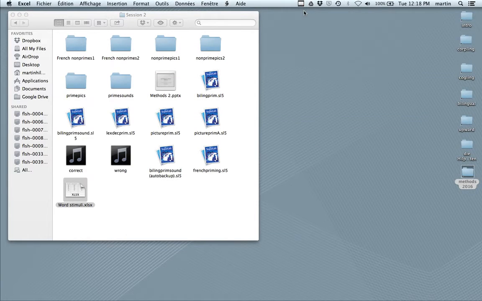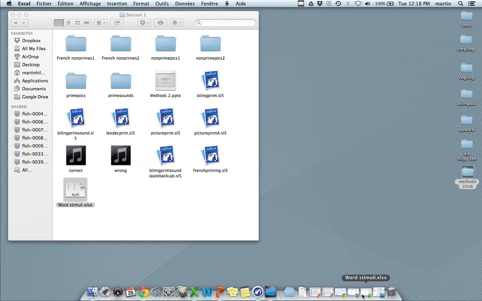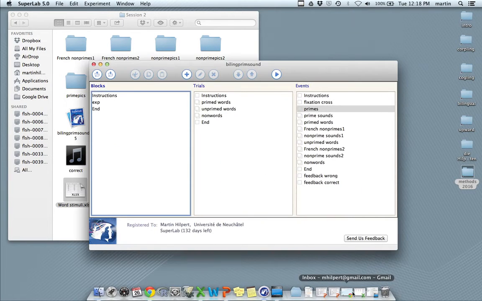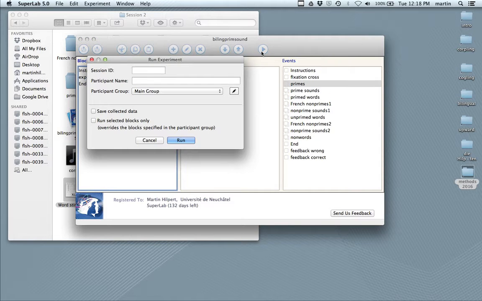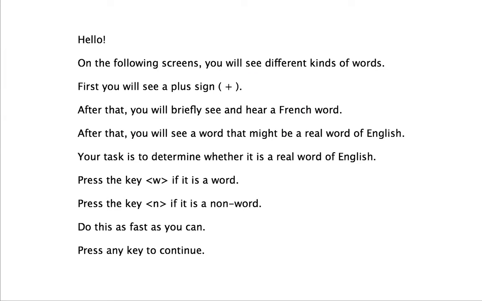Okay, hello and welcome to this video in which we'll construct a priming experiment in Superlab. The experiment that we're going to create is this one here, where you see and hear a French word followed by an English lexical decision task. Let me just hit play and show you how it works.